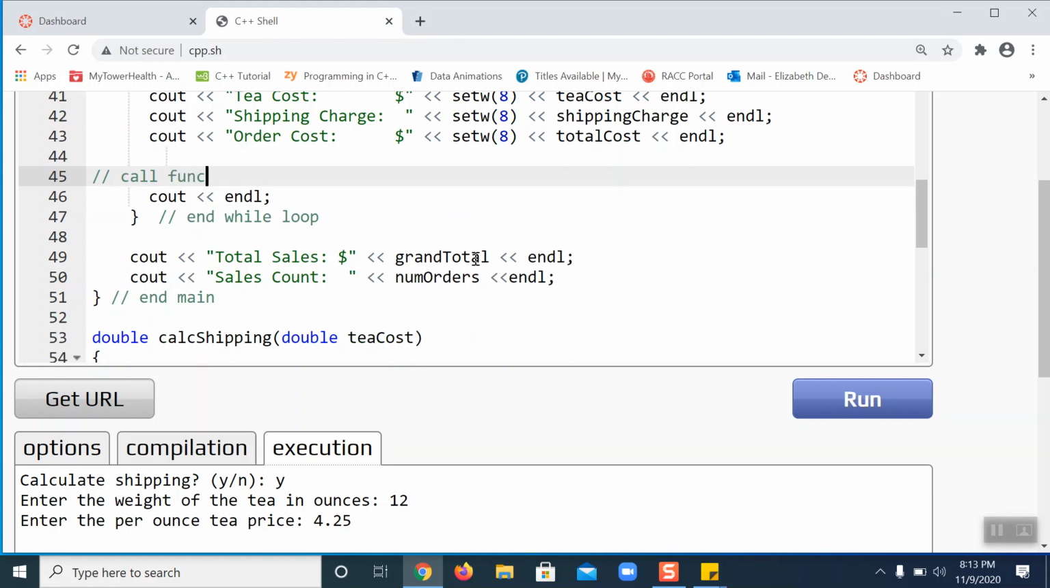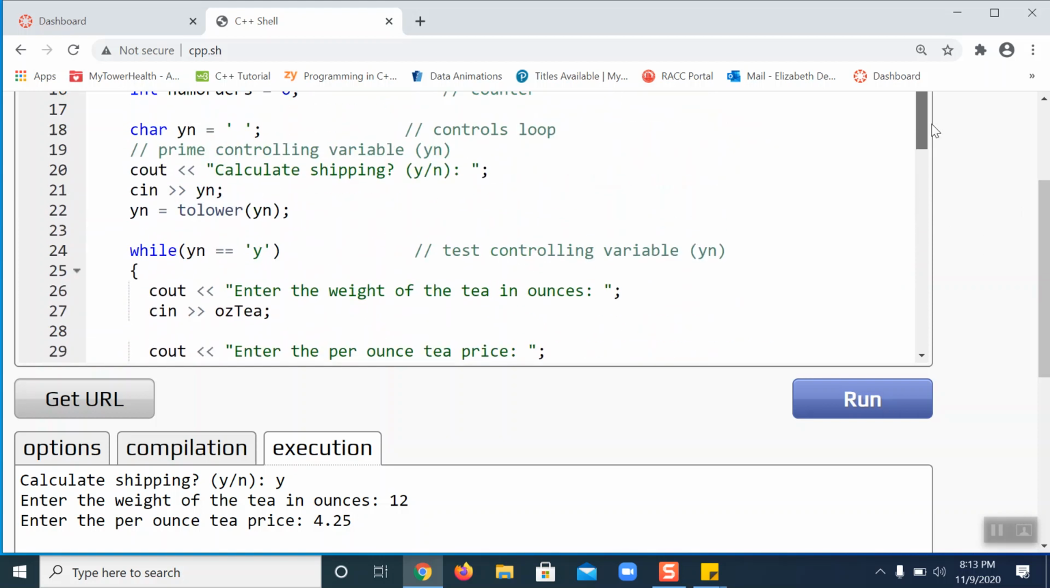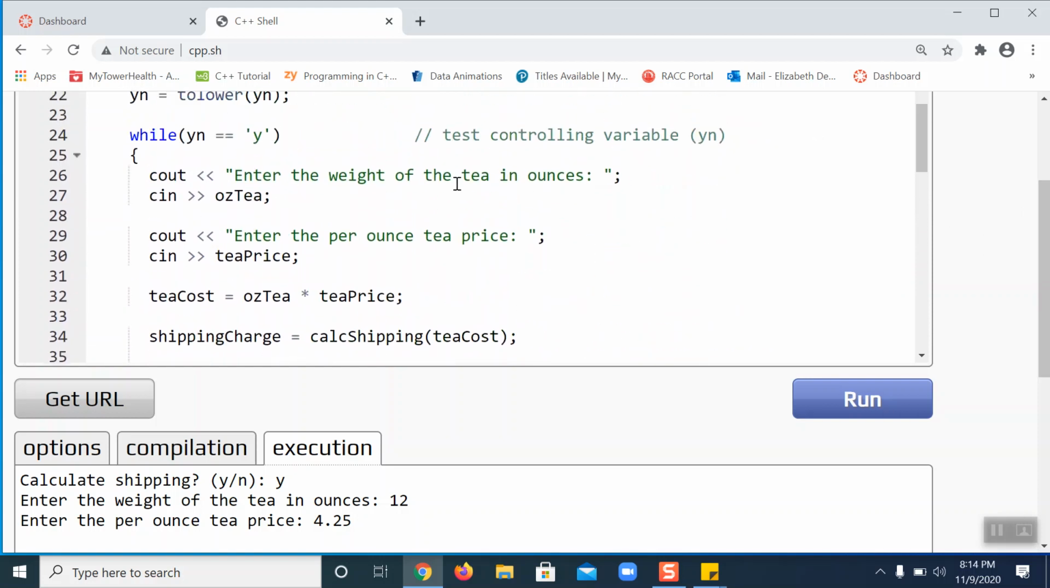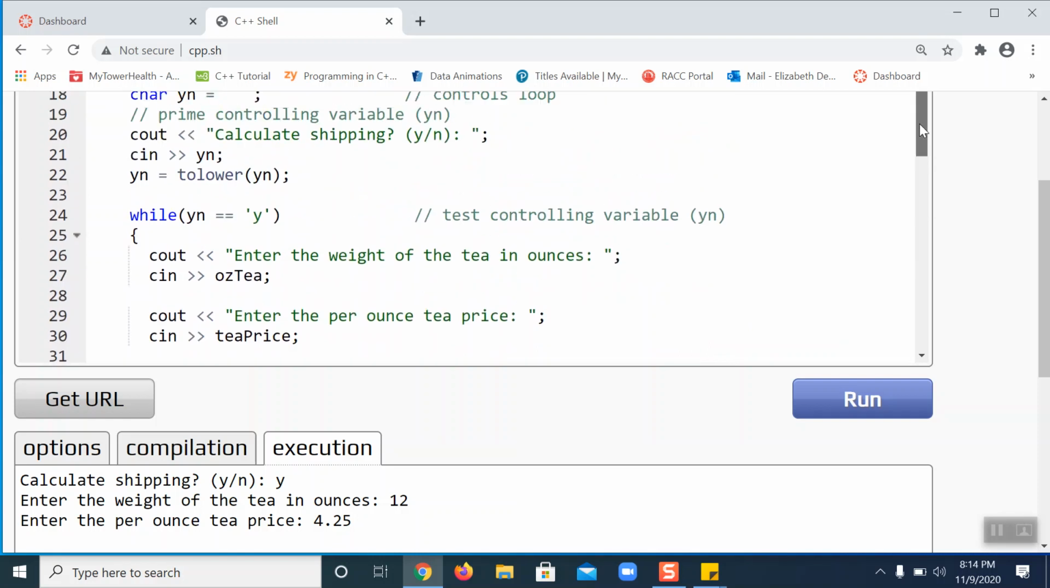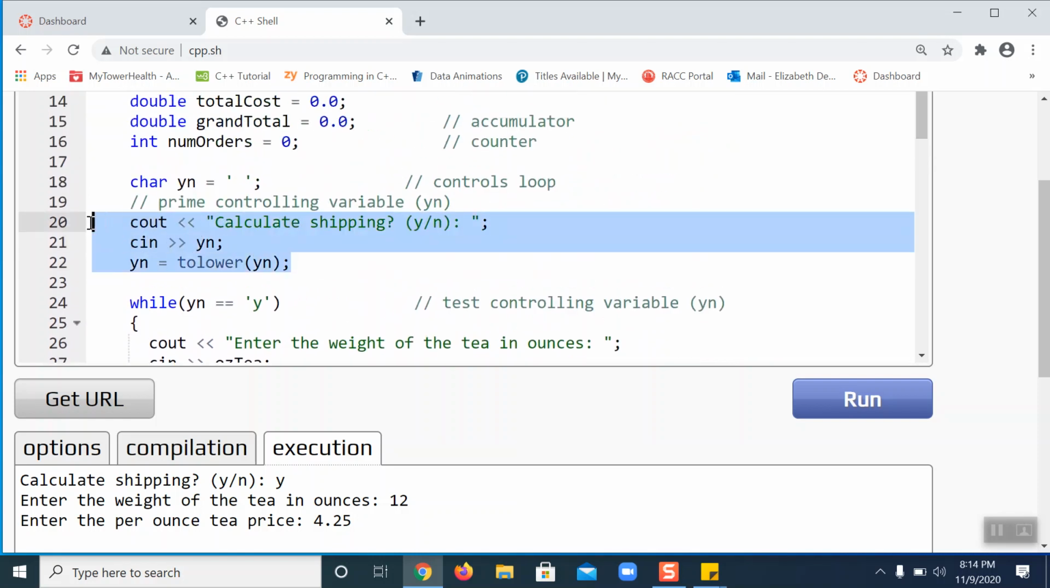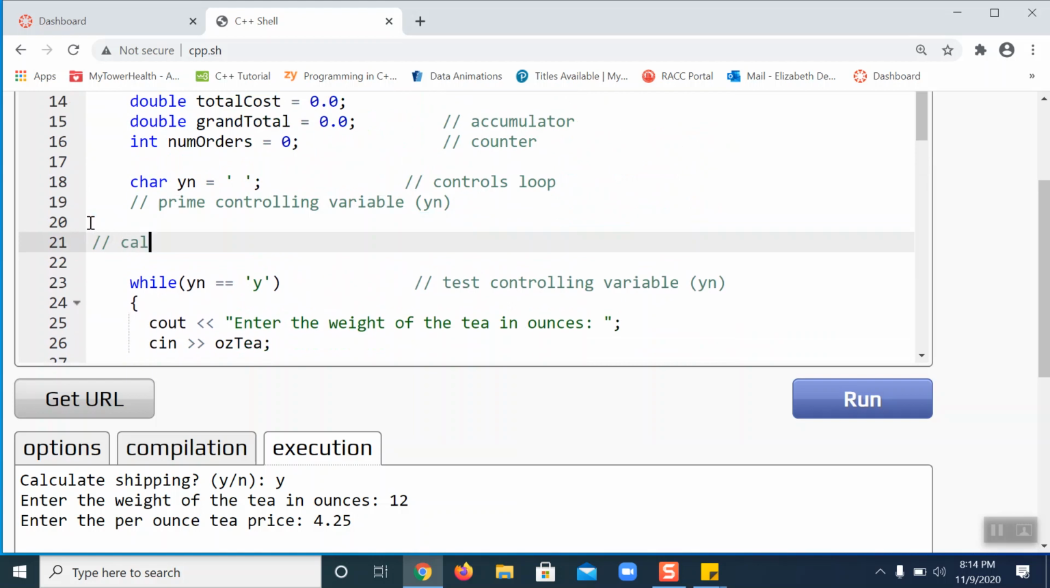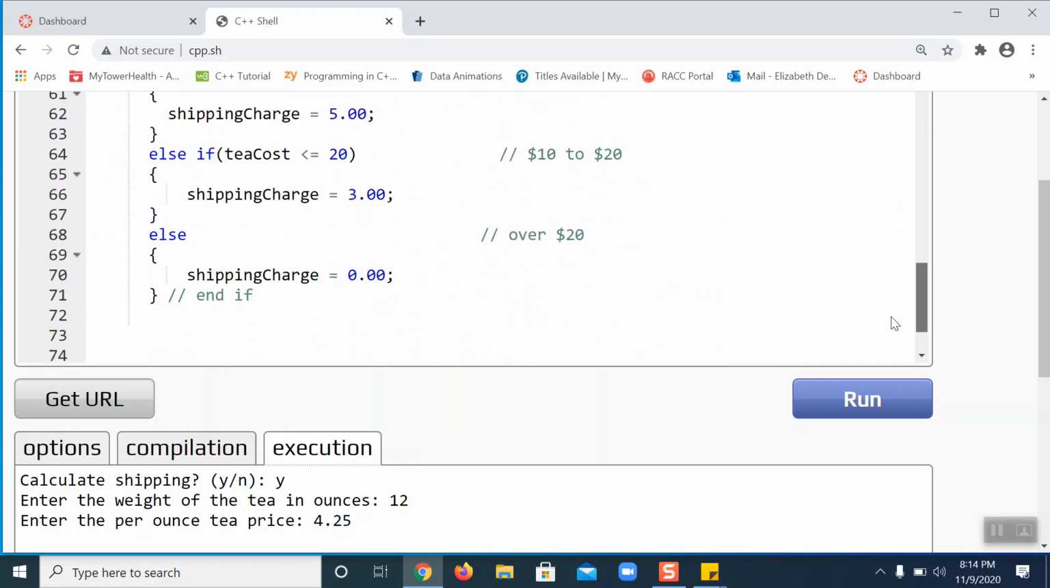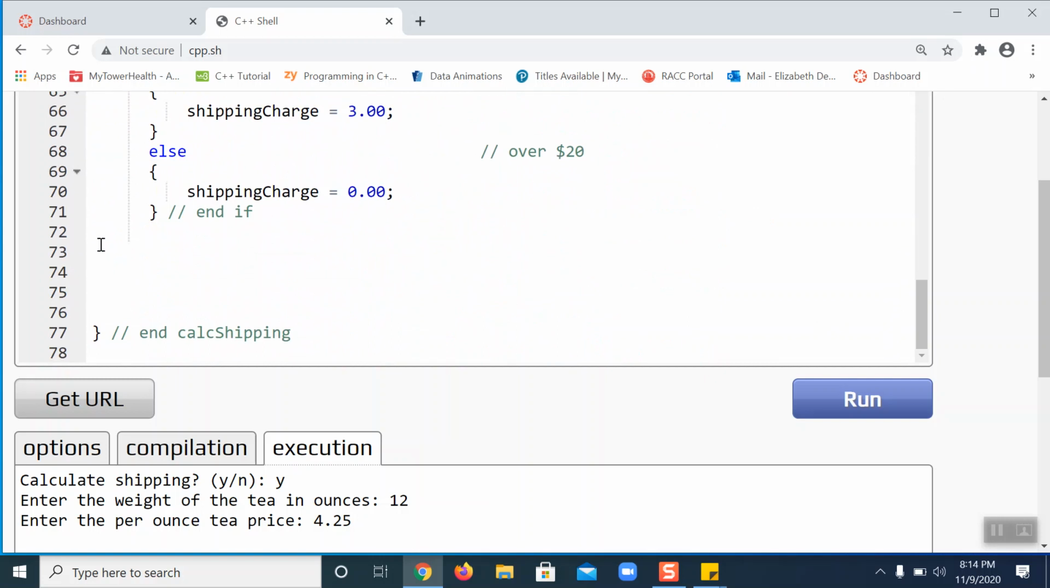So I'm going to do the same thing. When you have duplicate code, it's a good idea to put it in a function. So we have that same code twice. So I'm cutting the code out of there, and I'm just putting a note in for myself so that I know to put the call back in there. Okay, so I come down after the calc shipping.